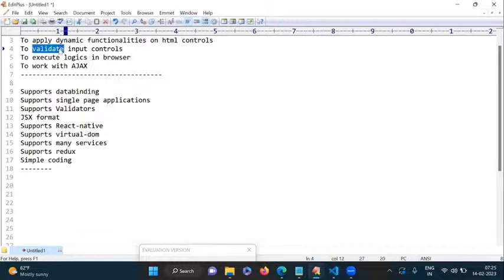Next one, to validate the input controls. Next one, to execute some logic and to work with Ajax. Like that, I shared some points with you, right? Yes. Now we are discussing one concept.